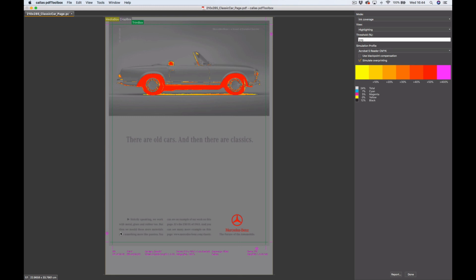But it's outside of the trim box, so it's not really a problem, even outside of the bleed box as well. Inside the image, however, you can see this Mercedes-Benz logo is pretty red. If we up this to 360, oh, it's still yellow, so there's really a lot of ink on that logo. And this is how you would be able to determine that. You just go to the ink coverage, you set the threshold that you want, and you'll be able to see what parts of your file might be giving you problems later on.